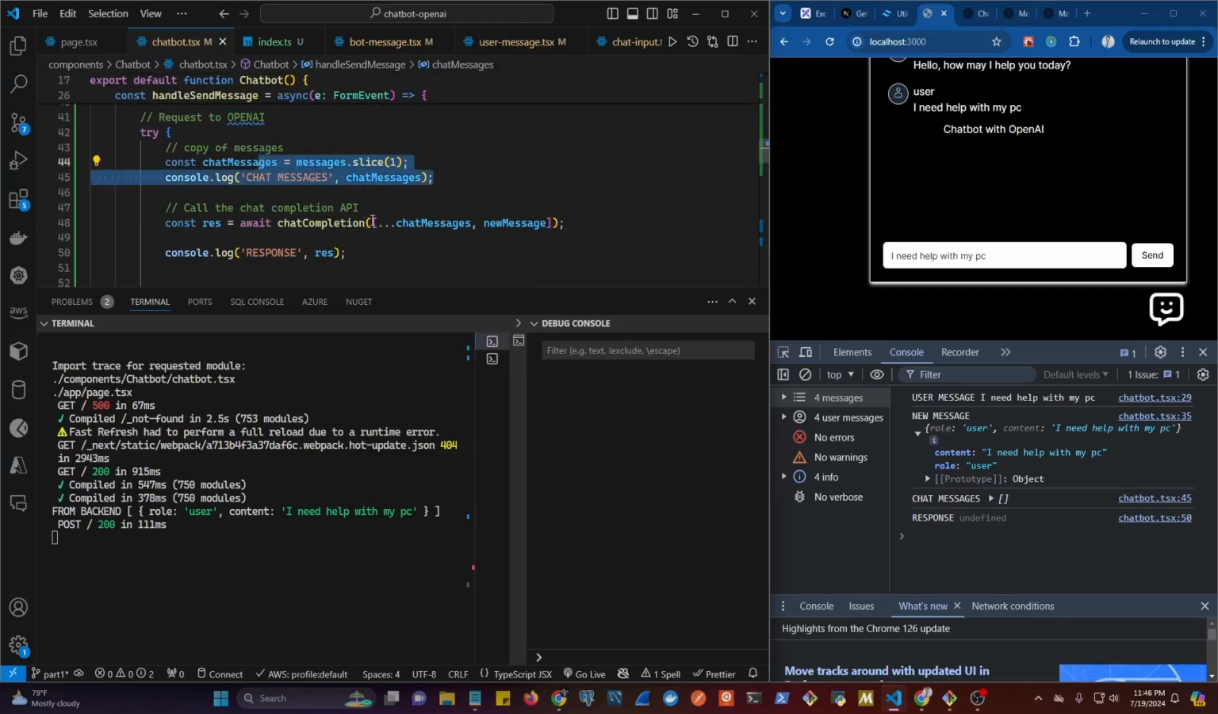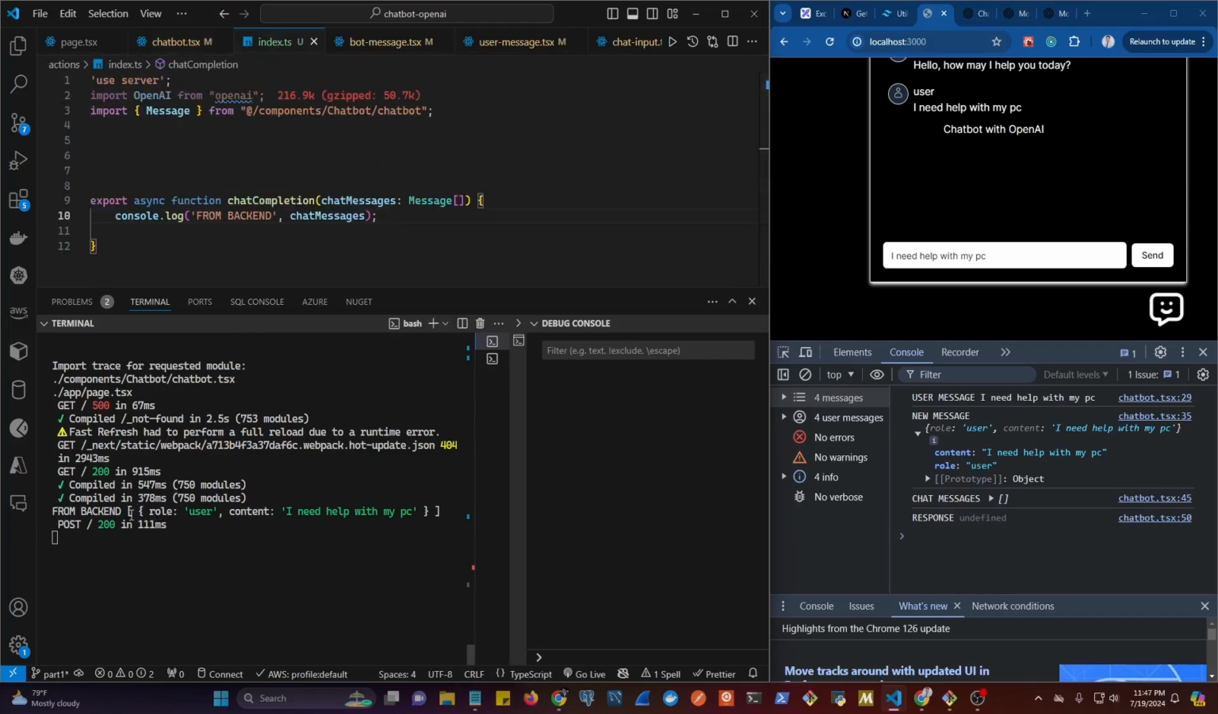But what we send here, this is why I wanted to do it separately. So when we call our backend function, we can see the console log on this terminal. We see from backend, which is here, we have an array with the new message, role user, content is I need help with my PC. Cool. So we're getting the data all the way to our backend. So let's hide this terminal.